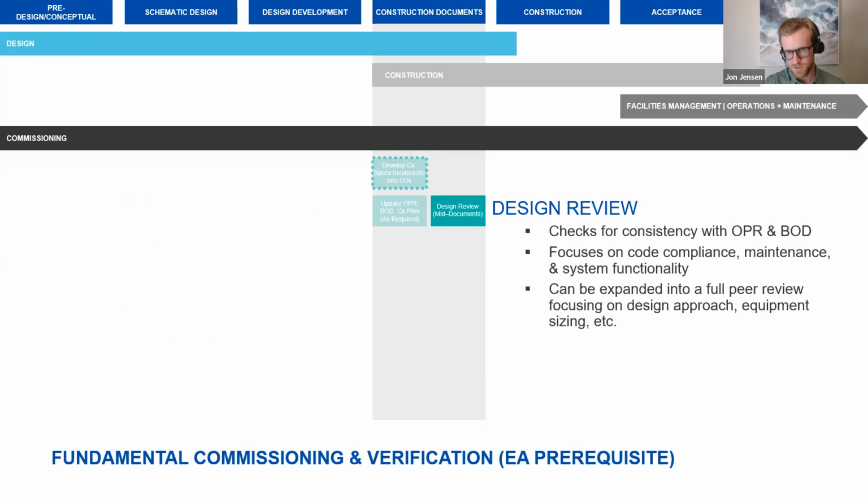And the biggest reason is this design review. So this is an opportunity for the commissioning agent to take that OPR and BOD and now review the drawings and specifications to make sure that everything in those documents is being encompassed in those drawings and specs. The other things the commissioning agent is looking for is just making sure that systems will be able to operate together, with electrical and plumbing requirements, and also that they'll be maintainable once that's turned over to the owner.